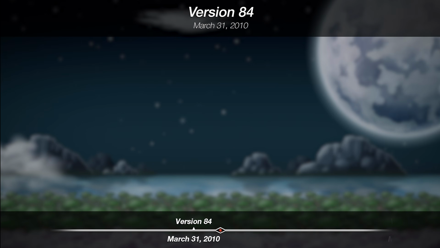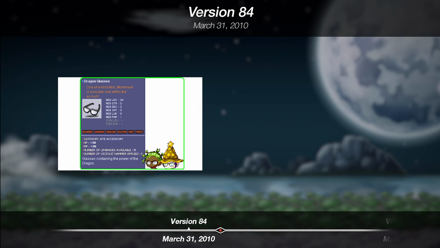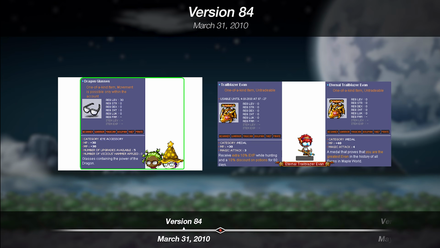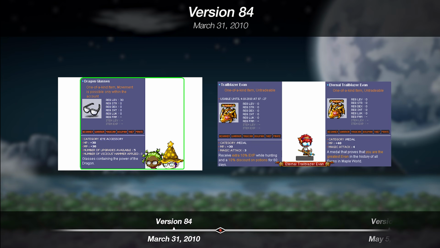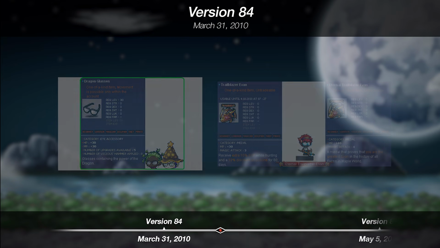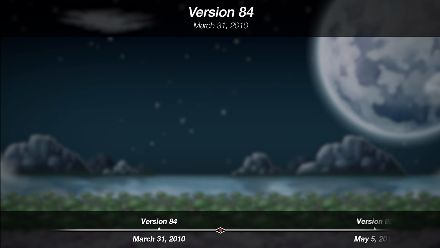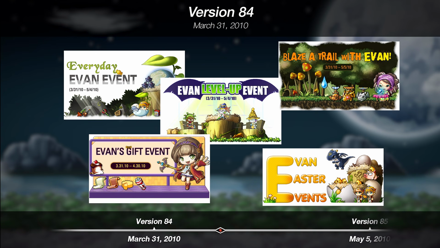Evan had a few level up events with rewards such as the Dragon Glasses and the Trailblazer medals. The Trailblazer medals are interesting because for a set amount of time, they would give bonus EXP and a discount on potions as long as they were equipped. There were a lot of Evan launch events, too many to cover, but you can see them here.